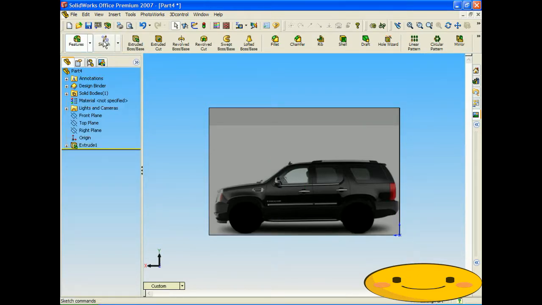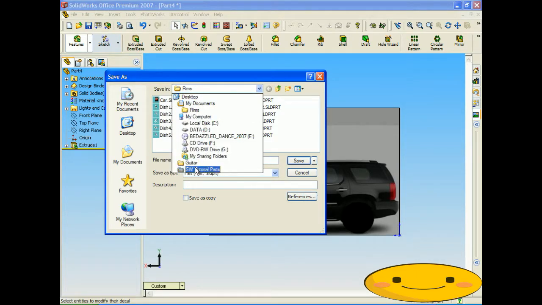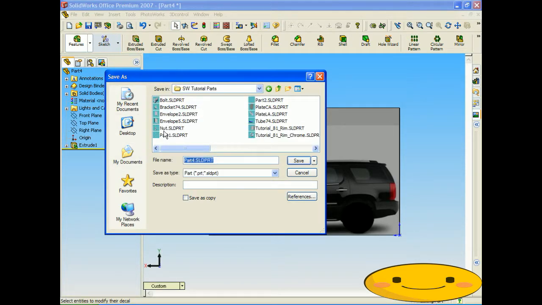Click OK, and save it as a part file. So I'm going to save it as Caddy.